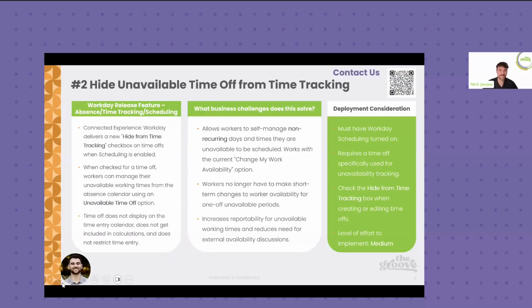And two big challenges this will solve is any external discussions. So maybe I tell my manager, hey, I do have that doctor's appointment next month on a Tuesday. Typically I would work, but next month I can't. If that conversation is not written down or maintained somewhere, that could kind of just slip through the cracks and maybe the worker would be scheduled. With this new release, we'll be able to report on it and make it more concrete and trackable for that unavailable time.